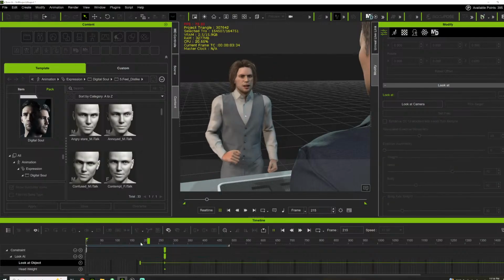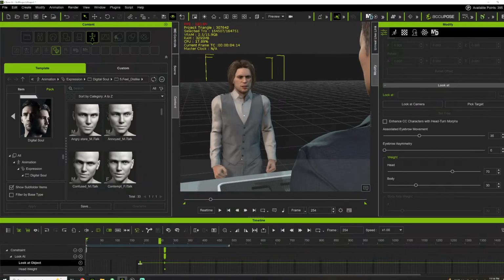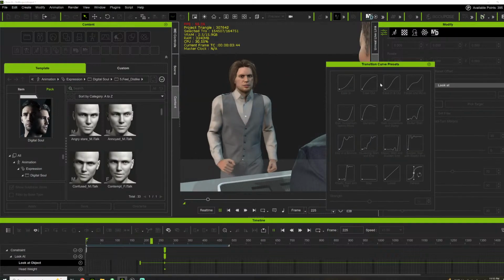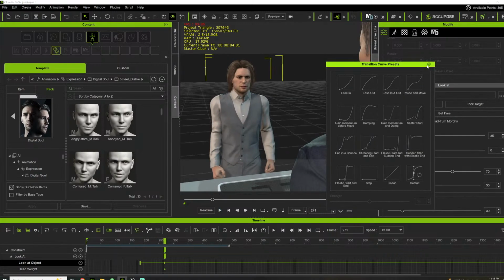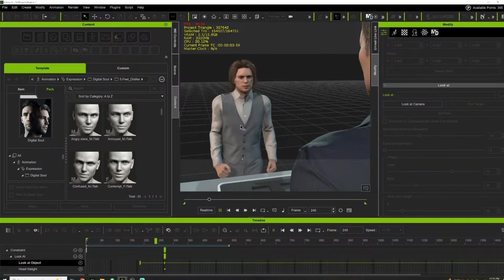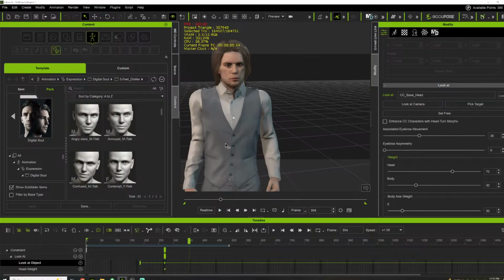There we go. And that way we have a transition curve. Ease in. There we are. Easy.